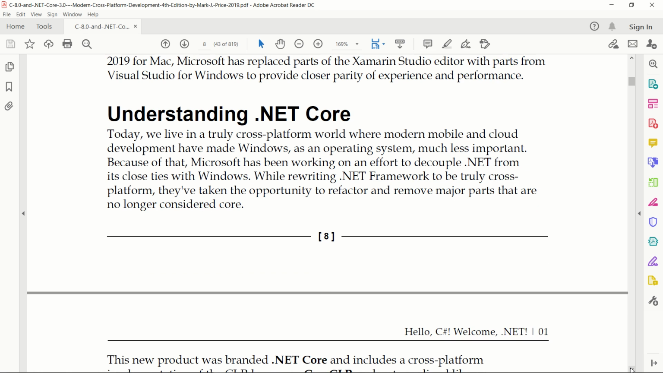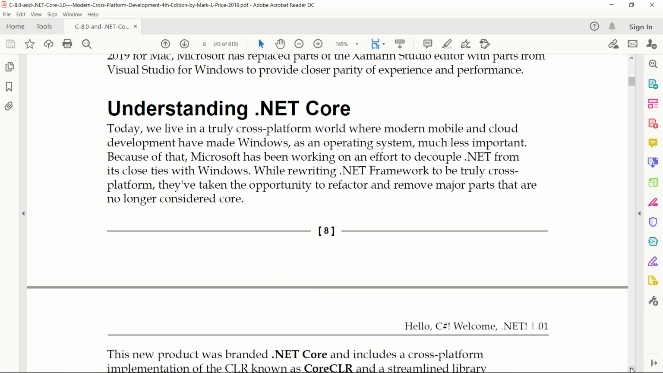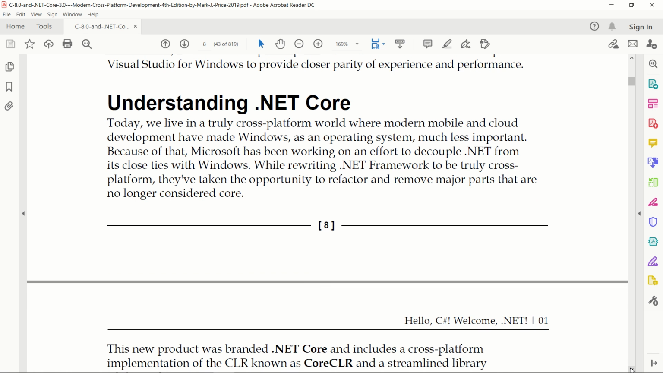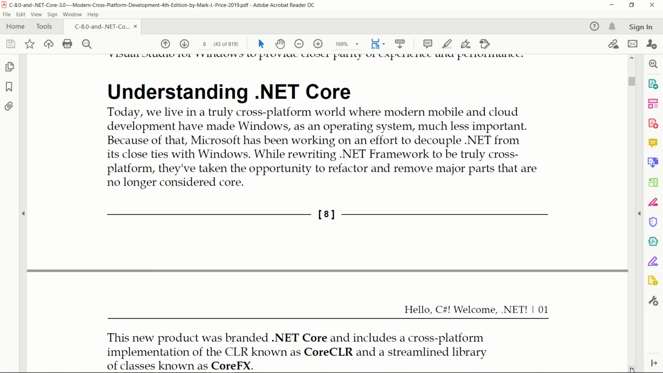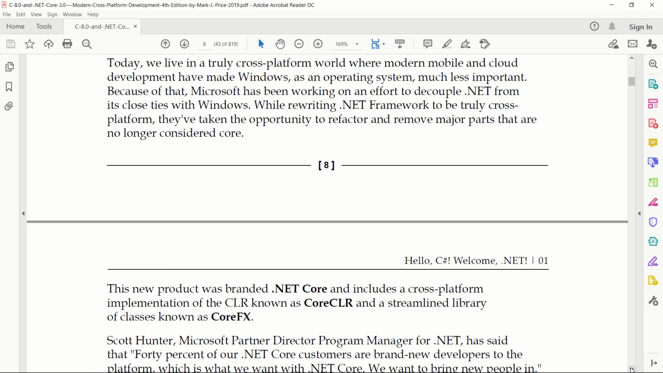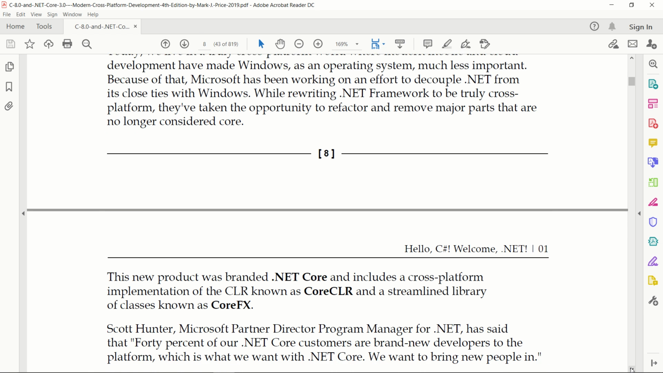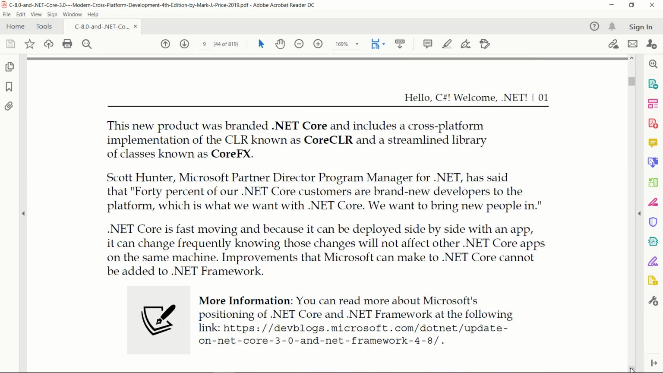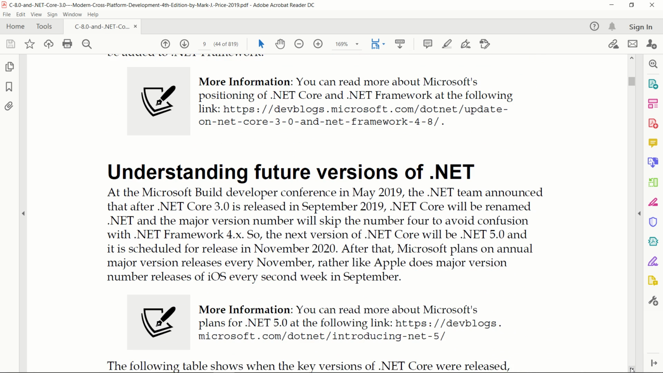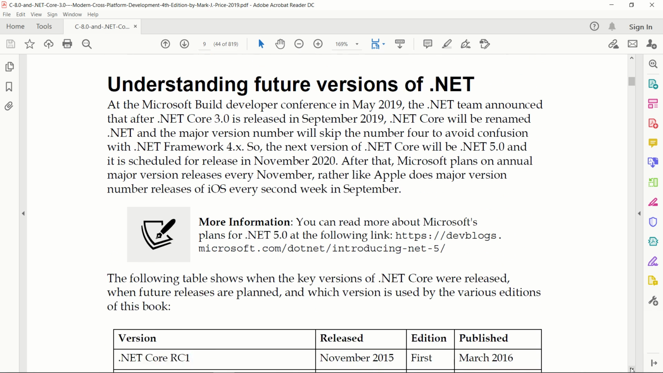Today we live in a truly cross-platform world where modern mobile and cloud development have made Windows as an operating system much less important. Because of that, Microsoft has been working on an effort to separate .NET from its close ties with Windows. While rewriting .NET Framework to be truly cross-platform, they've taken the opportunity to refactor and remove major parts that are no longer considered core. So this new product is called .NET Core and is cross-platform. Are you following?